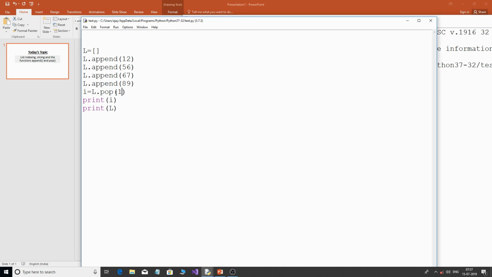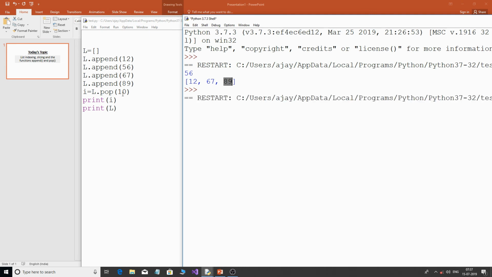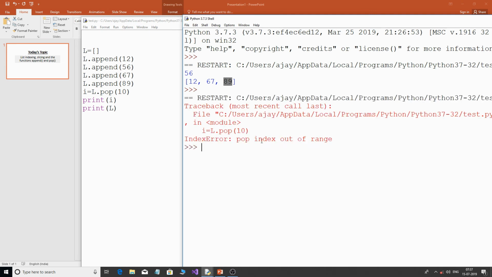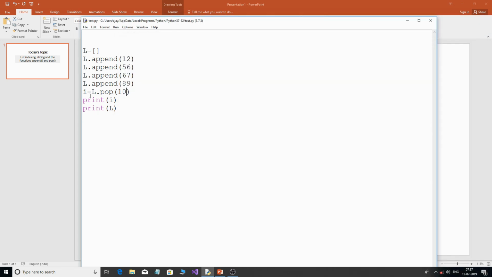So you need to pass that index value. But what if I pass something like 10? In this case, you will have an error. Understand it. If you are using the pop method and you give an index value that does not exist, the pop method will throw an error. Python will throw an error to you. So just be very careful while using the pop method. You need to take care that you're not out of index, so that index value should exist.